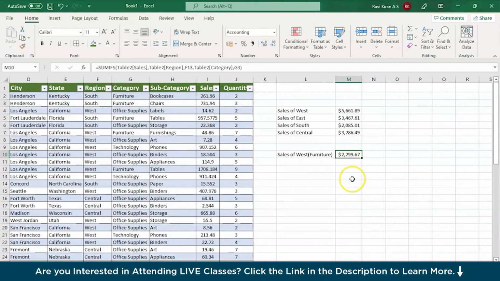So there you go. We successfully have the sales data from West region based on category only furniture. So that's how you do SUMIFS in Excel. You can also add a few more details to it. Like in furniture, you can also look only for tables.